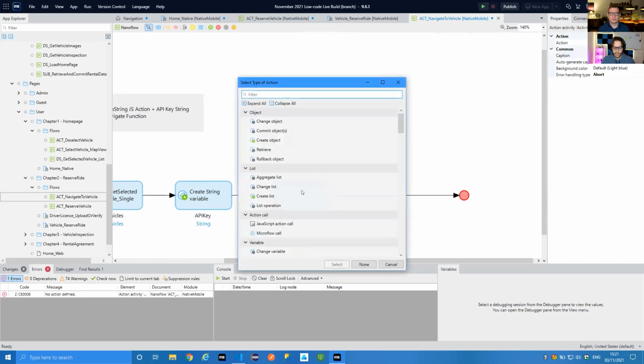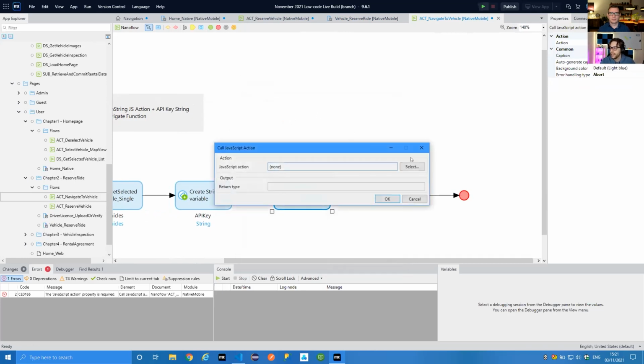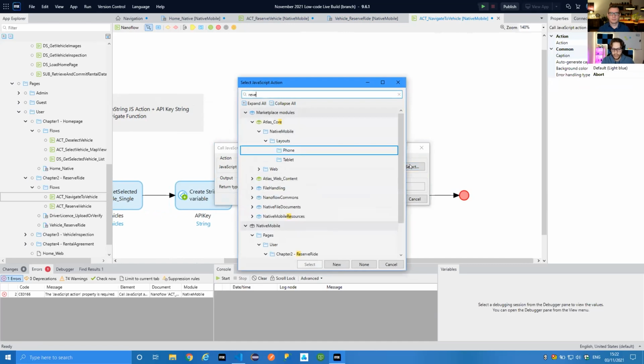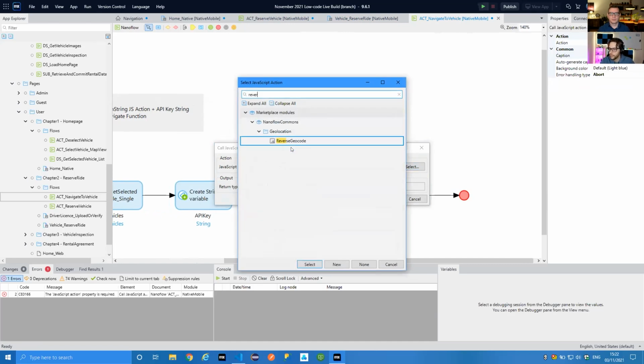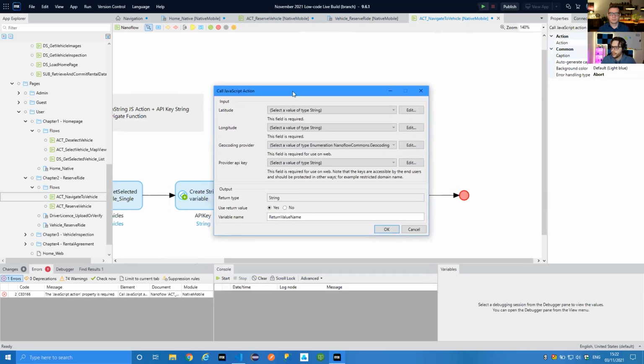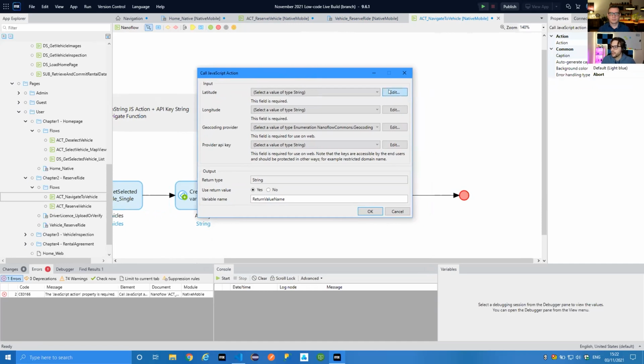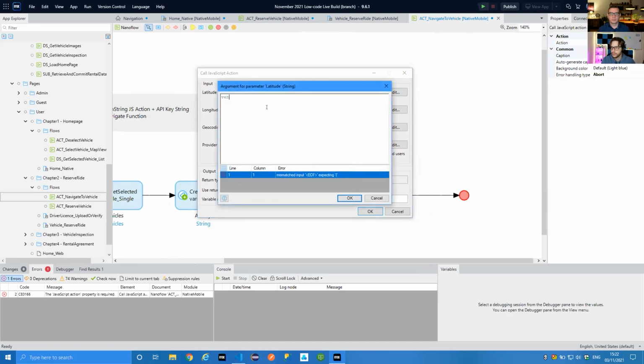We're going to pop it into the JavaScript action. The action we're calling is reverse geocode, and that is from NanoFlow Commons. And here we just need to configure these dropdowns. So the latitude is, as always, the vehicle latitude. The issue here, though, is that this expects a string, but our latitude is a decimal, which we needed for that maps widget. So very easy, we can just cut that out and we can toString this. That's going to change the data type.